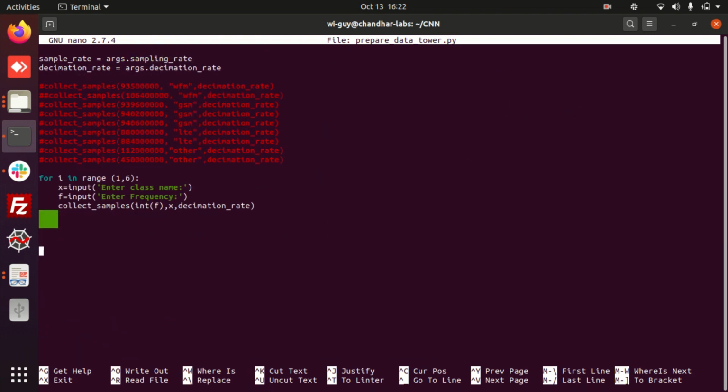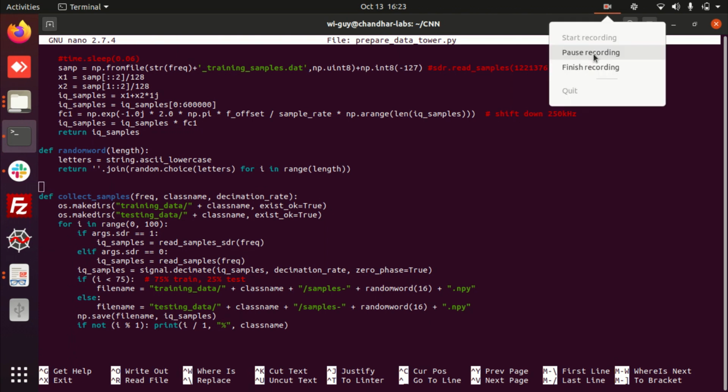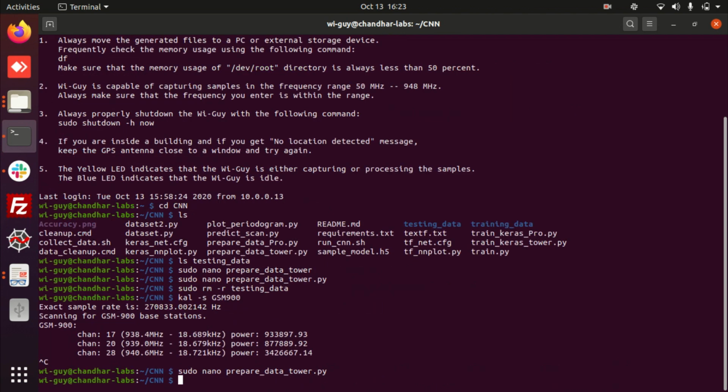Finally, I am giving the input here. We have to enter the class name, and I want to enter the frequency so that it starts collecting the data. Once it starts collecting the data, it stores the data in the corresponding folders, training data and testing data, to continue the training and testing stage. Suppose if you are going to edit anything, you can edit here. Then you can press Ctrl O to save the file. If you are not going to do any editing, you can use Ctrl X to exit this command.